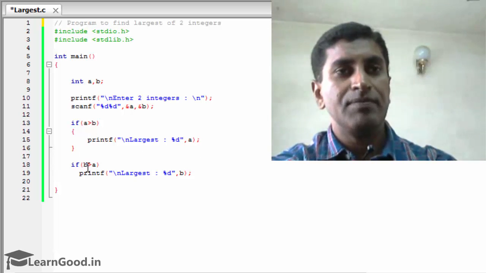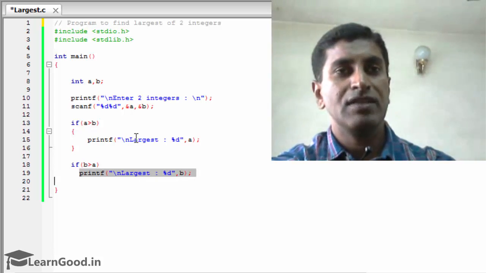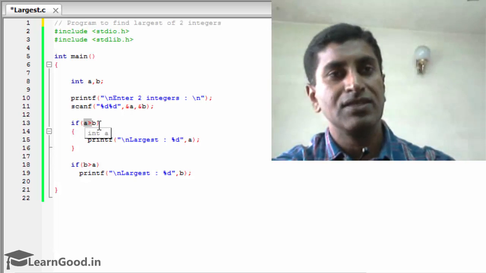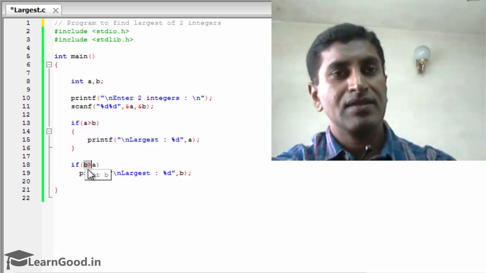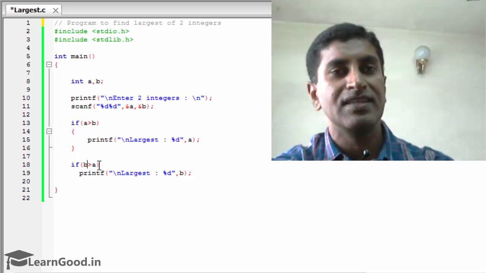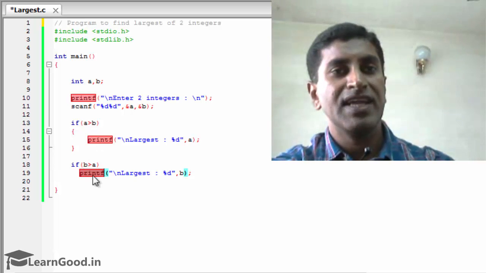After that I am checking whether b is greater than a. If the first condition is true, then naturally this condition will be false. When it is false, then this printf with largest equals to b will not get executed. So only the first printf will get executed. If the first condition is false, let's take the a value as 25 and the b value as 213, then 25 is greater than 213, the condition is false, so it will not execute this true part. It comes down and checks the condition, that is 213 is greater than 25. The condition is true, so it will display largest equals to b. Either this printf or this printf will get executed.